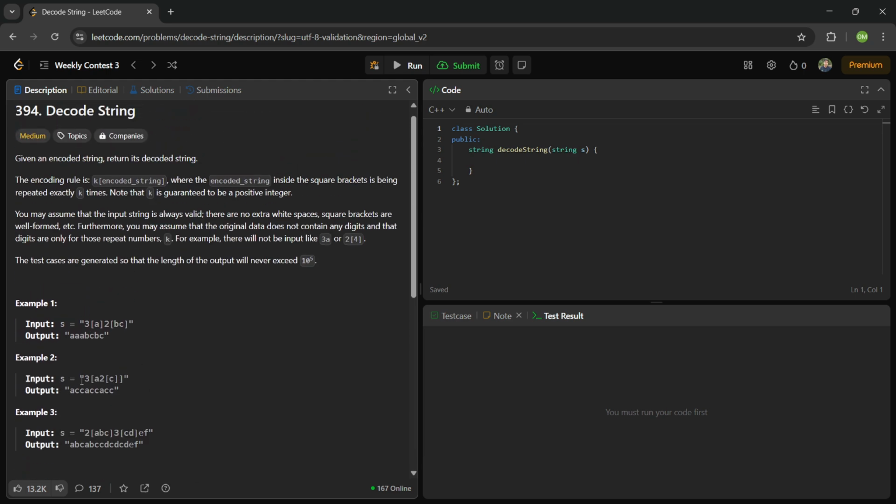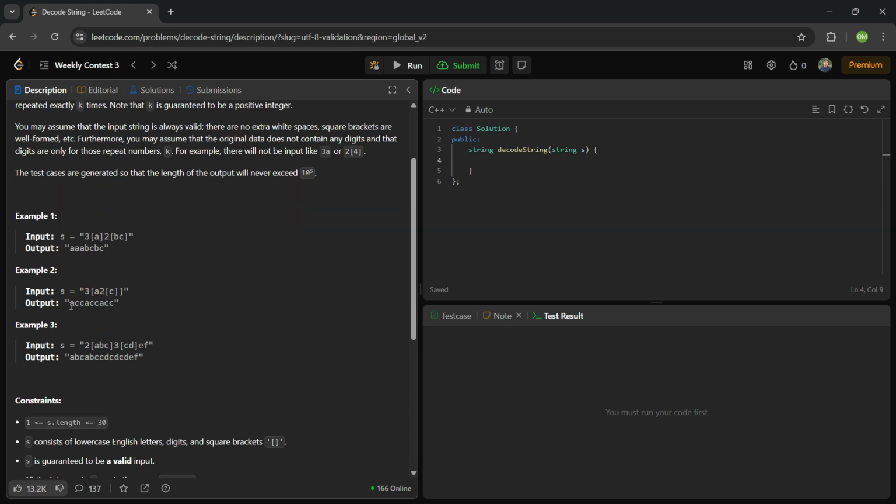So the first thing that comes to my mind is to use a stack data structure and store the top element as how many times it should come, and just combine all of the values. Let's say 2[bc], so bc, and the last element in the stack is triple a. We concatenate it and just return it as our output.